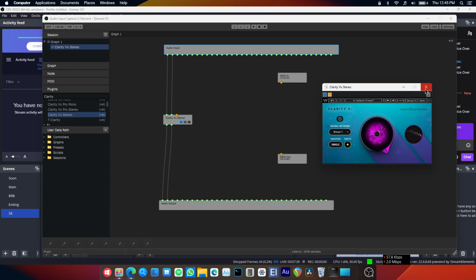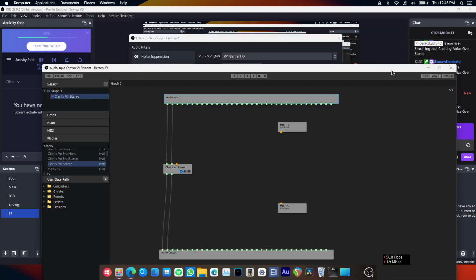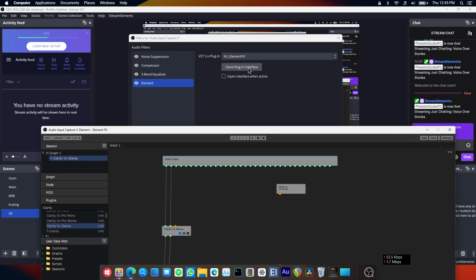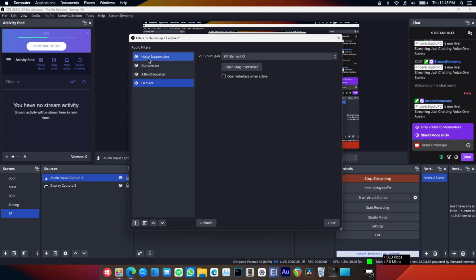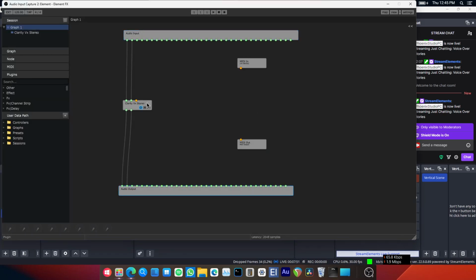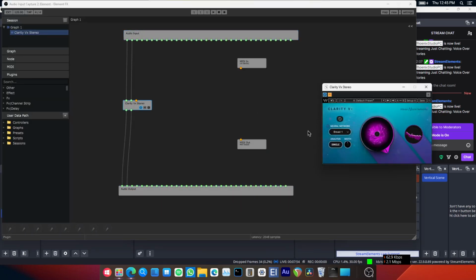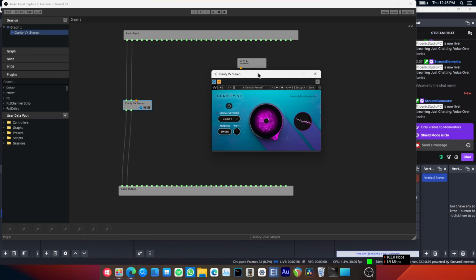Now I'm just gonna shut this down. I'm gonna go here, close the plugin interface, and I'm gonna disable noise suppression. And as you can hear, this thing is doing a marvel of a job taking away all your background noise in a split second. It doesn't use a lot of CPU depending on if you use Broad 1, Broad 2 or Eco. The Eco one is better.